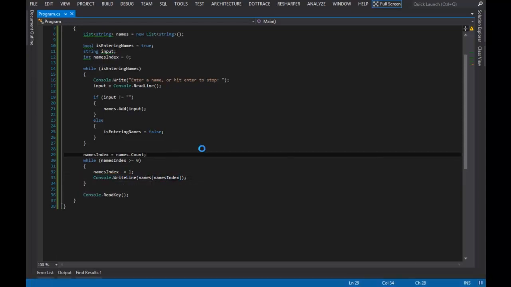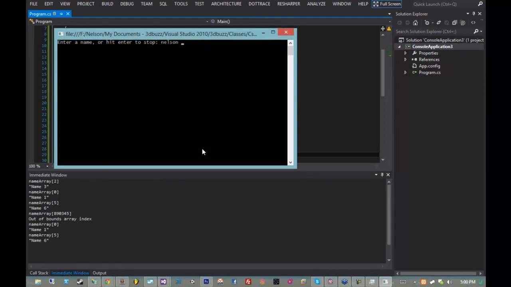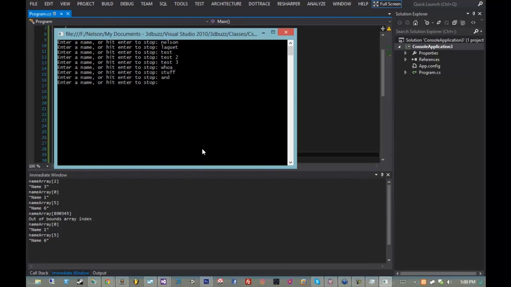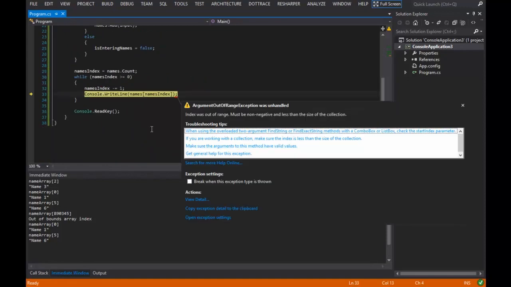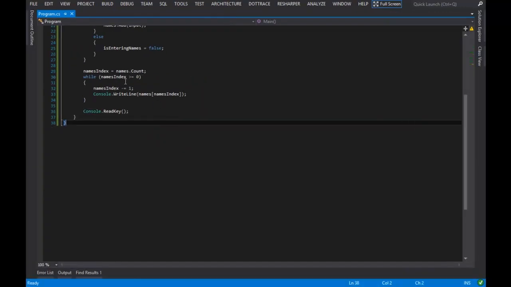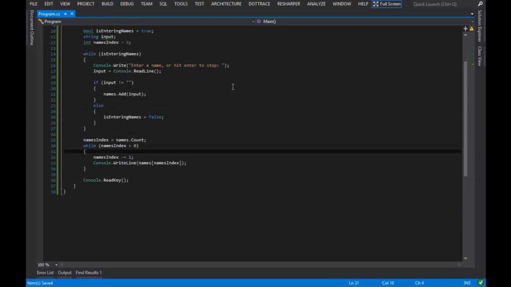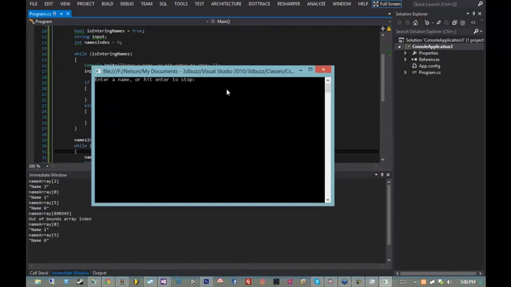So now when I hit run, I can say Nelson, Lakay, test, test2, test3, whoa, stuff, and things. And then when I hit enter, we get a crash. The reason we get a crash is because I reversed where my decrement happens and I didn't change my equality operator. Whoops. It happens.